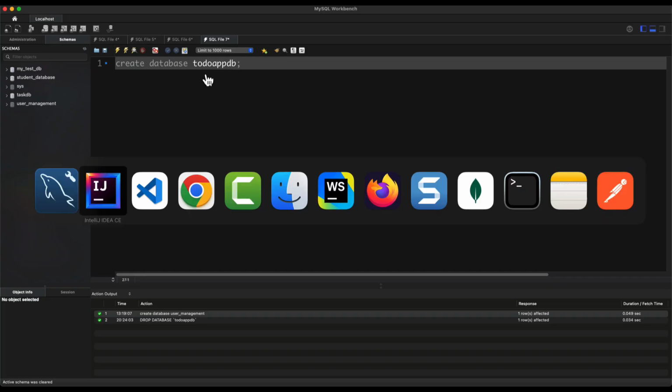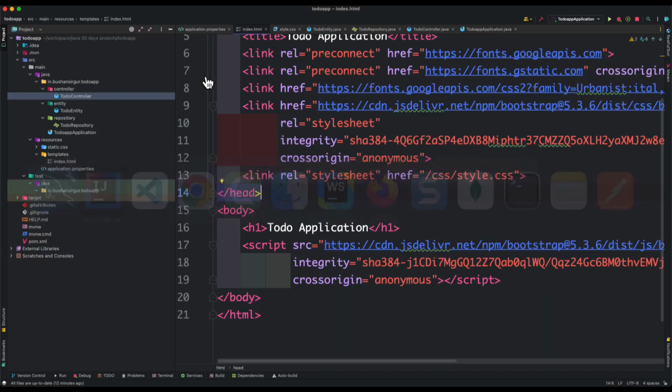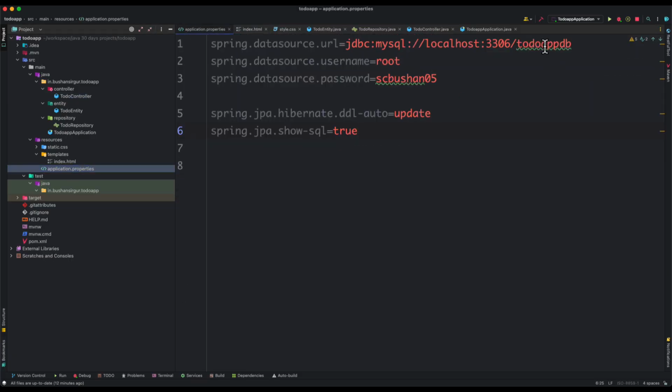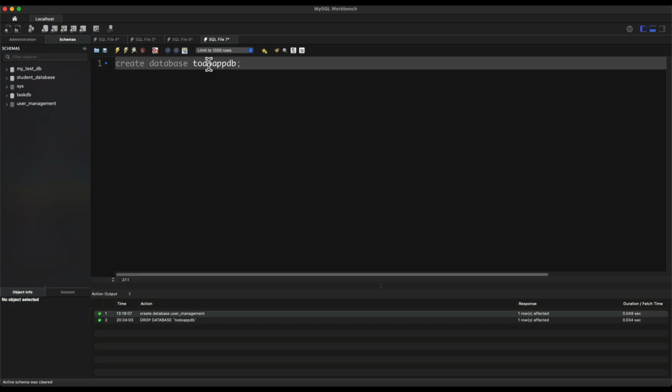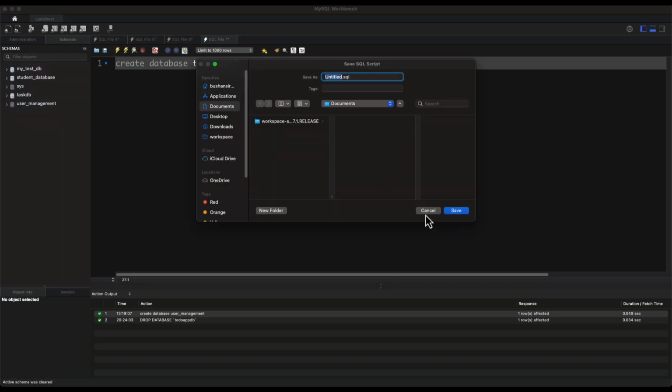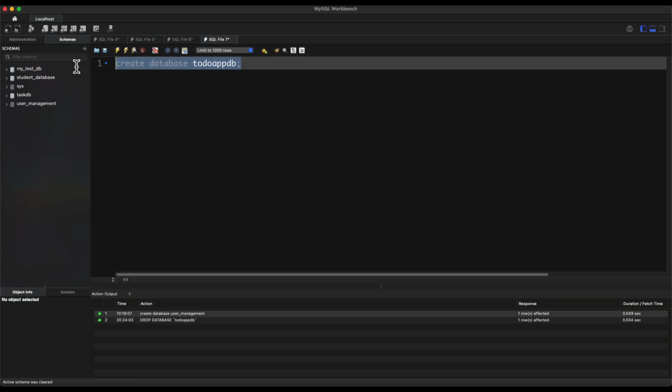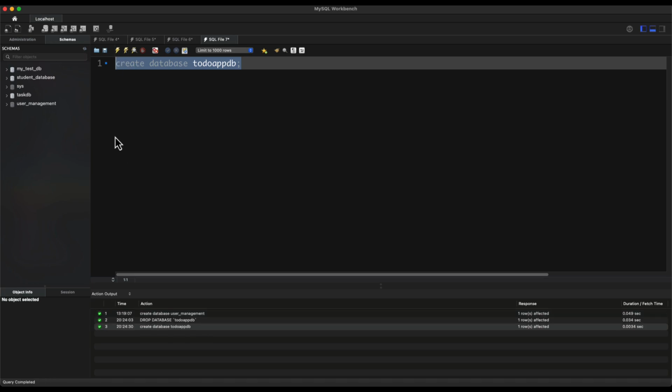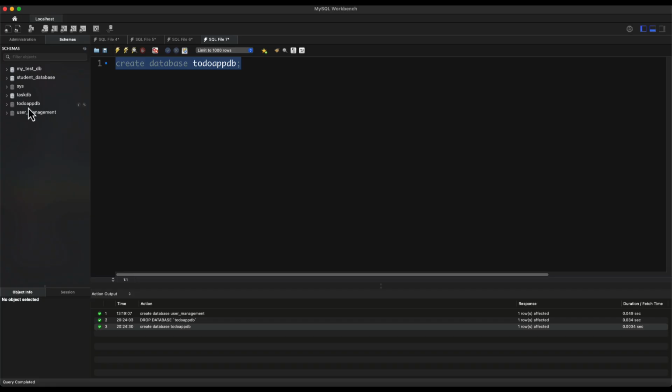Let's verify it with the application.properties file once. To-do app db, to-do app db. Okay, fine. Now I'm going to execute this. So select this query and execute this. A database has been created. Refresh this schemas. We should see the new database to-do app db.